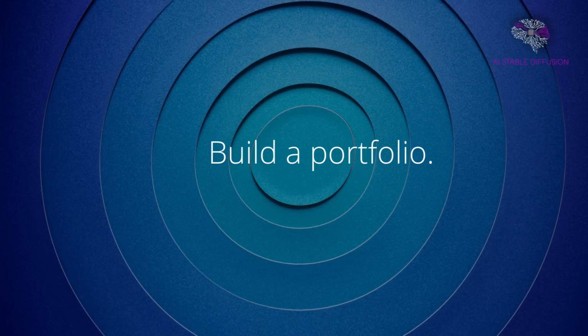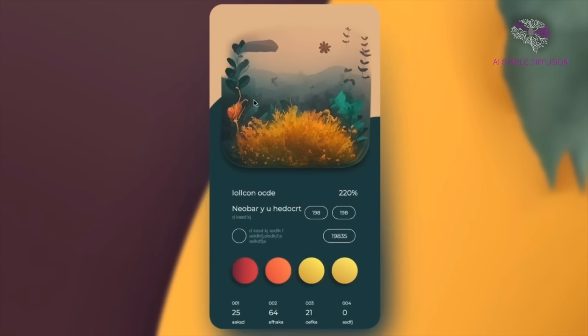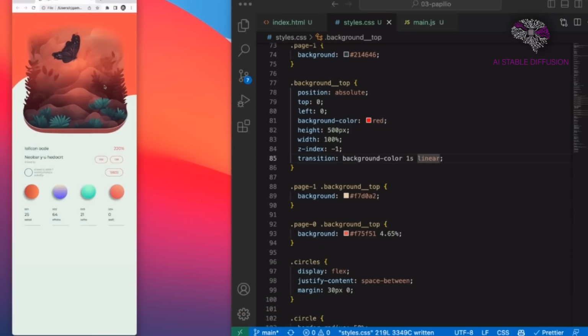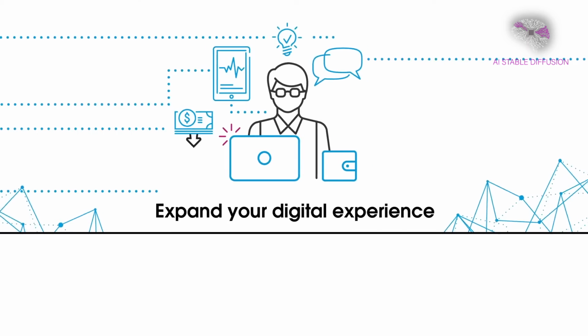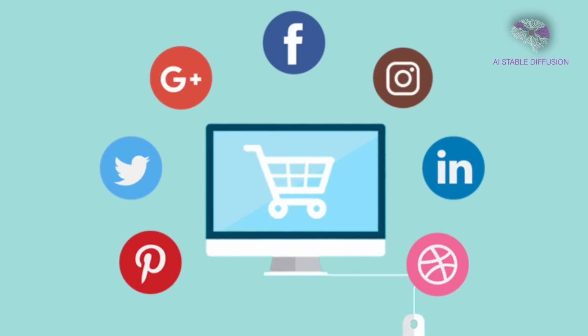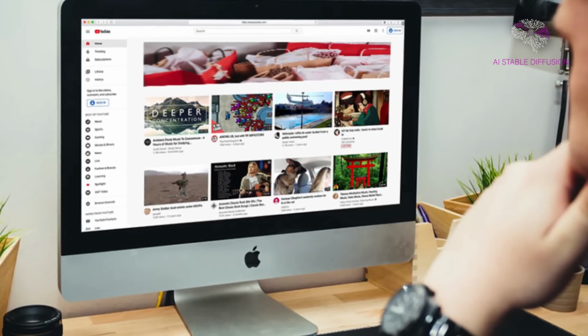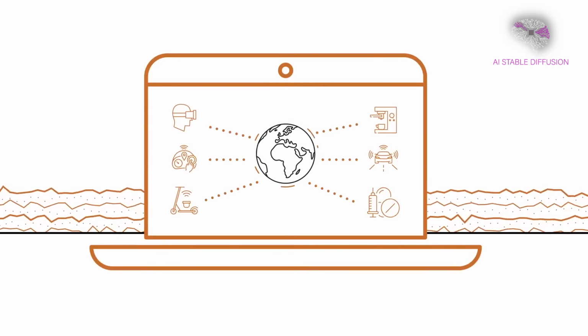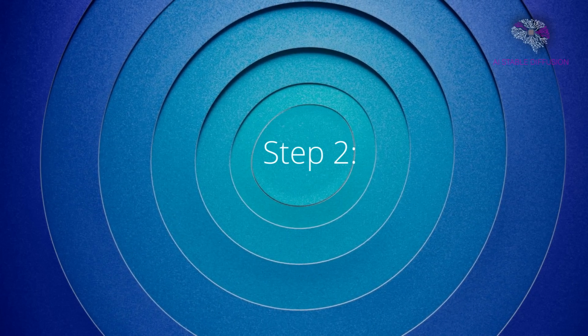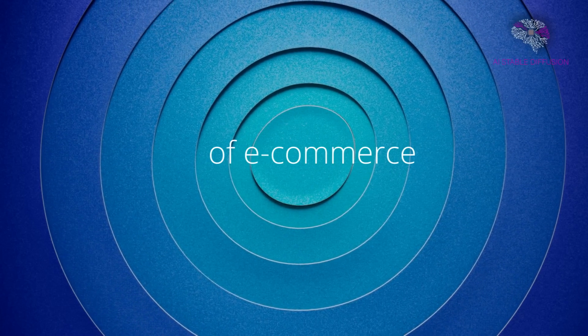Step 1. Build a portfolio. Making a portfolio of your work is the first step in selling your AI shooting items online. You may demonstrate your abilities and give potential clients a taste of what you can achieve on a website, social media page, or YouTube channel. Provide thorough descriptions of the services you offer and examples of your product videos.